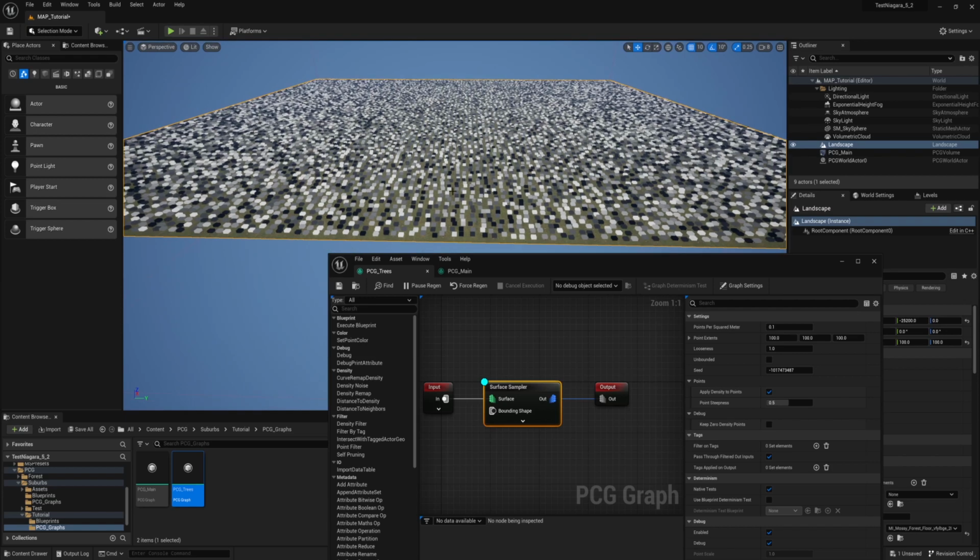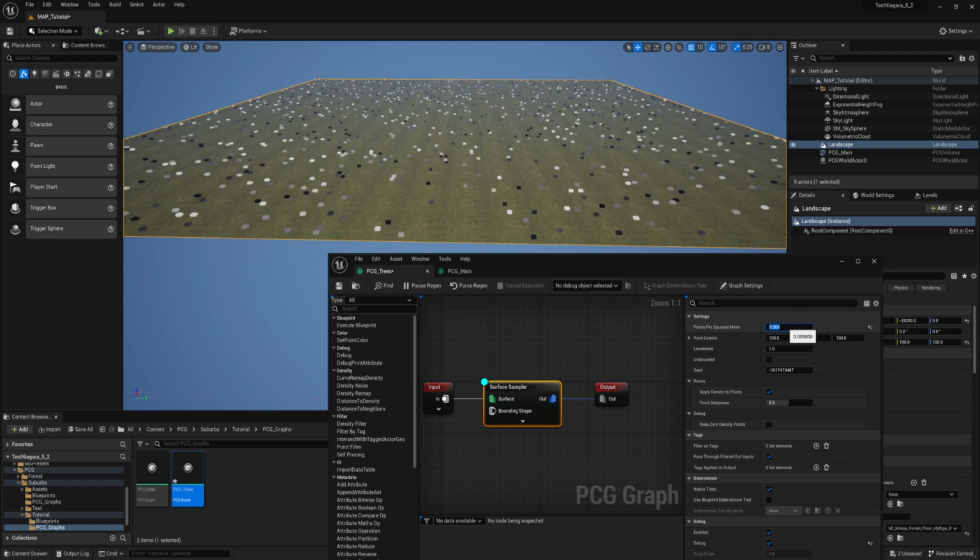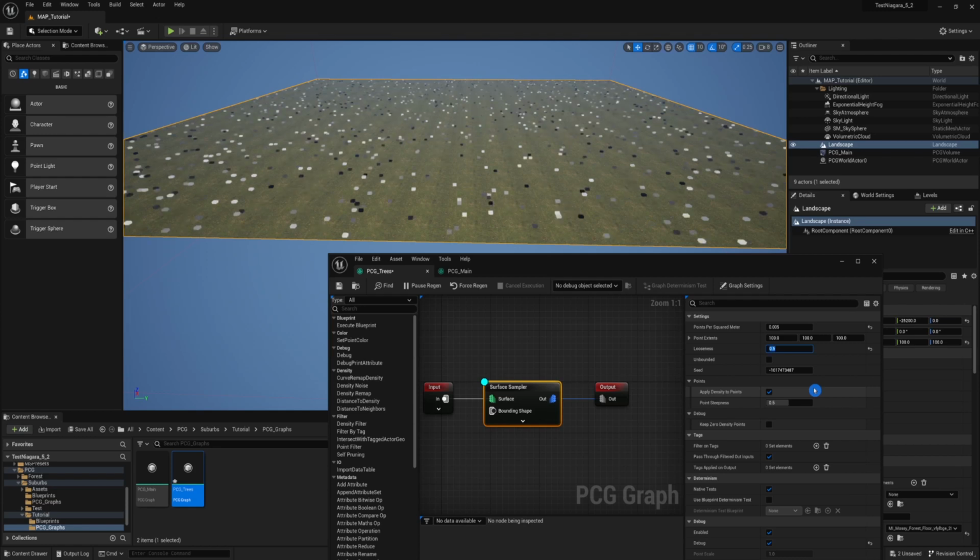They are all of different colors because there is an attribute called density, which is automatically attached to all the points, and its value ranges between 0 and 1, and we are visualizing that in the form of color between black and white. Right now the points are too many, so let's decrease their number using the points per square meter parameter. We'll put a value of 0.005, and let's keep the looseness 0.5 so that they are more evenly scattered.